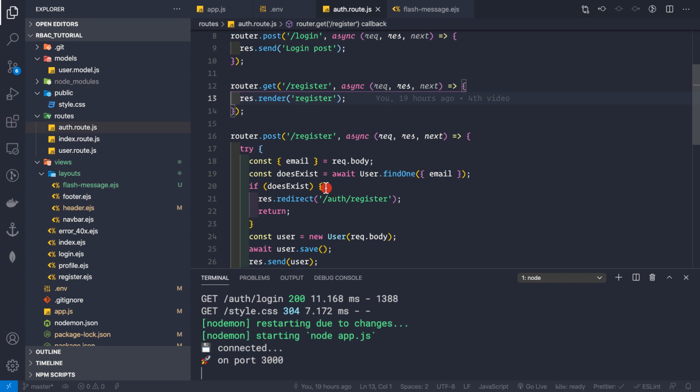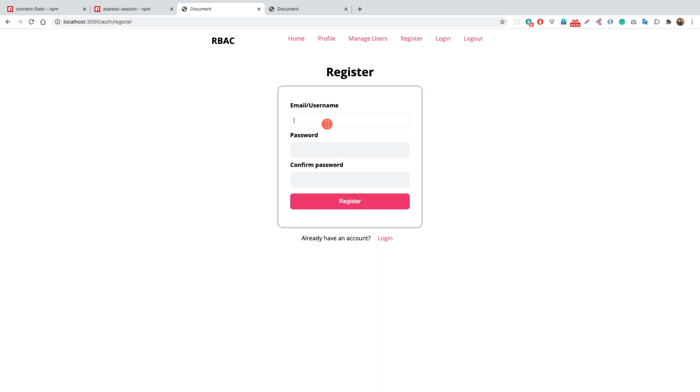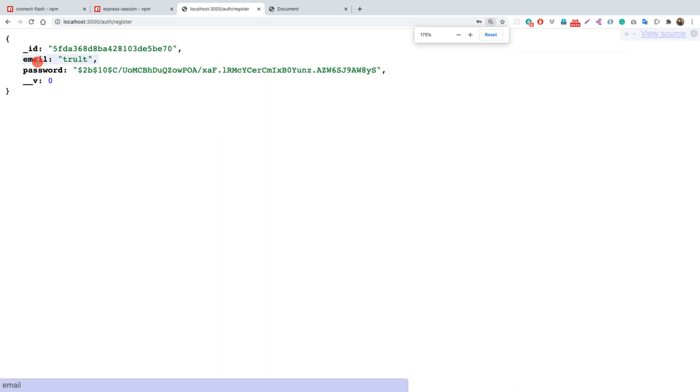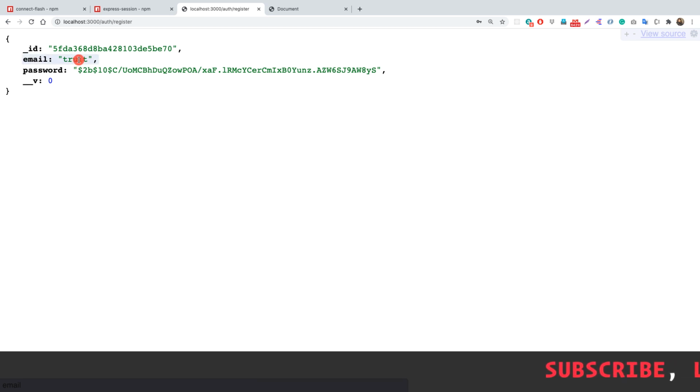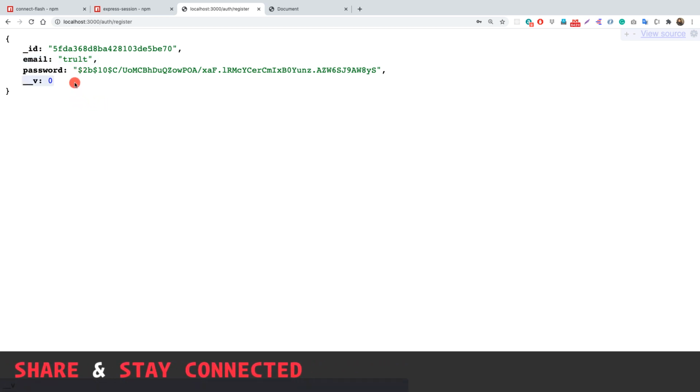We can see that if we go to the register page now and try to register something here, that is truly or trolled, whatever, with 12123, we see that we have registered this user here. As we see, the email is trolled, but this is not a valid email address. So we need to validate the user input that is coming from the user. That's what we are going to do in the next video, that is how to validate the user input.